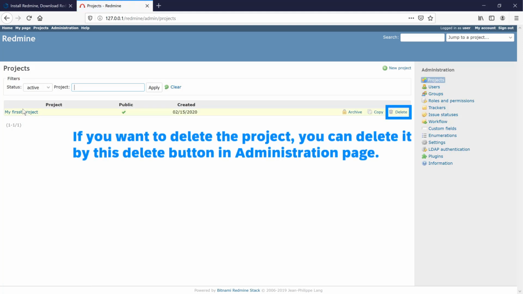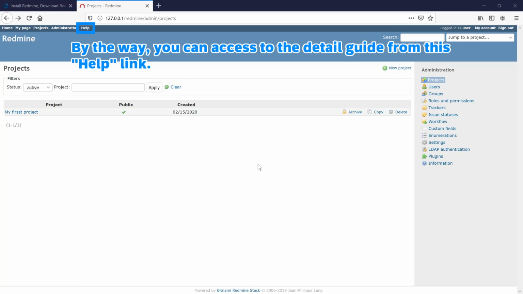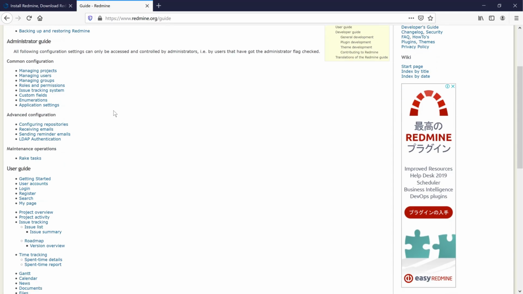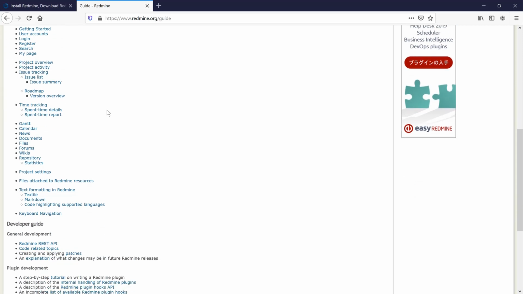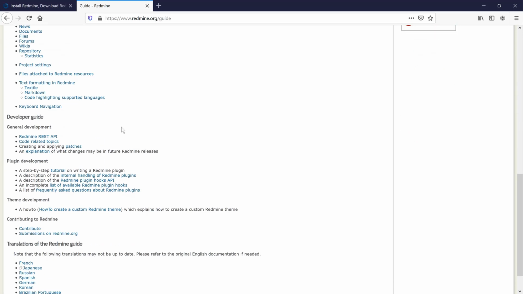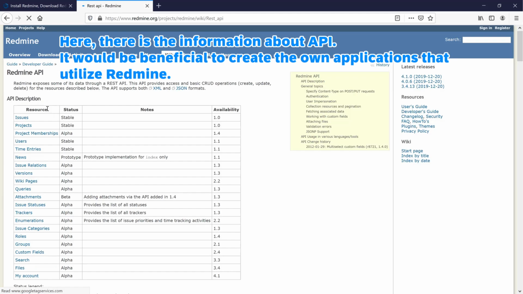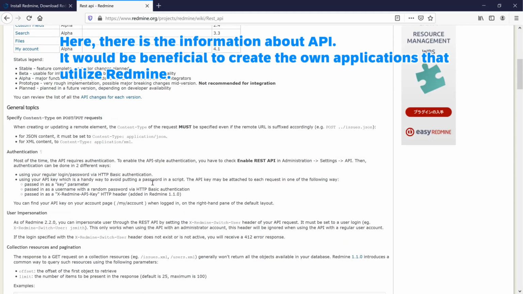If you want to delete the project, you can delete it by this Delete button in Administration page. By the way, you can access to the detail guide from this help link. Here, there is the information about API. It would be beneficial to create the own applications that utilize Redmine.